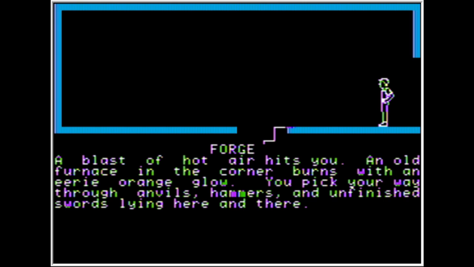Forge. A blast of hot air hits you. An old furnace in the corner burns with an eerie orange glow. You pick your way through anvils, hammers, and unfinished swords lying here and there. Oh, that sounds awesome. I wish I could take any of it. Also, in any room where you might have to jump over something, it doesn't let you zip. You have to just walk.